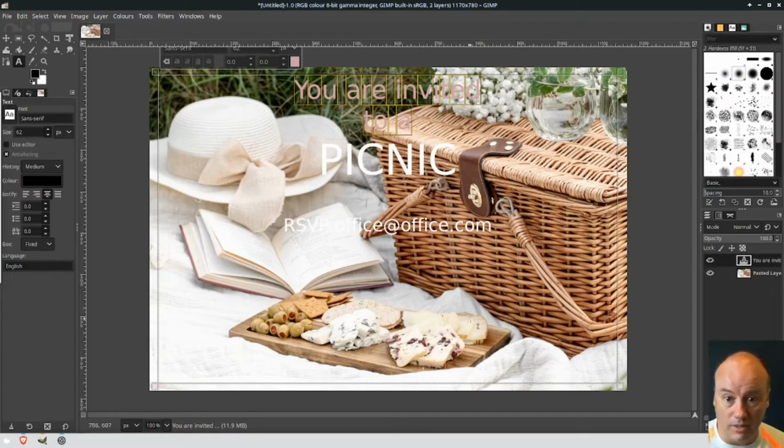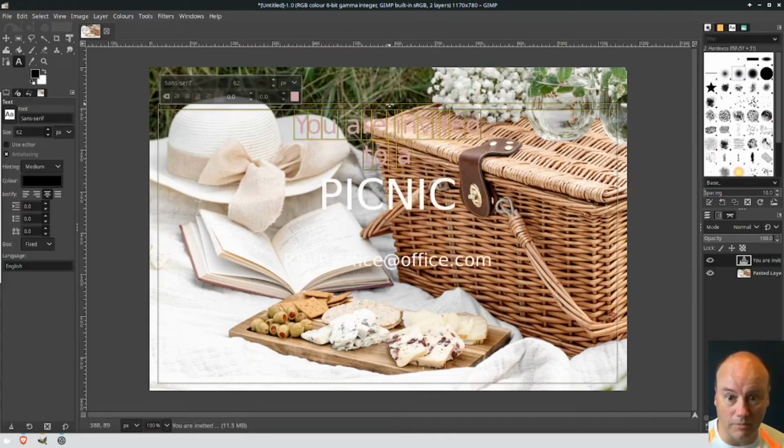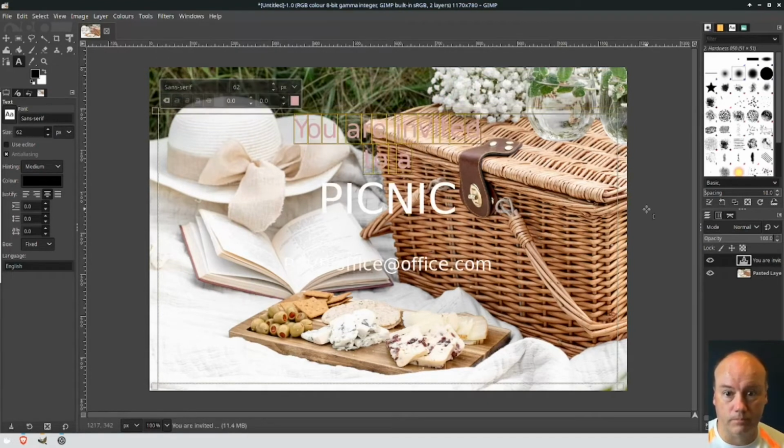So that's fine for our text. I think the one thing we might want to do also is to center align it a bit, so let's bring it down like that. That'll do for now.